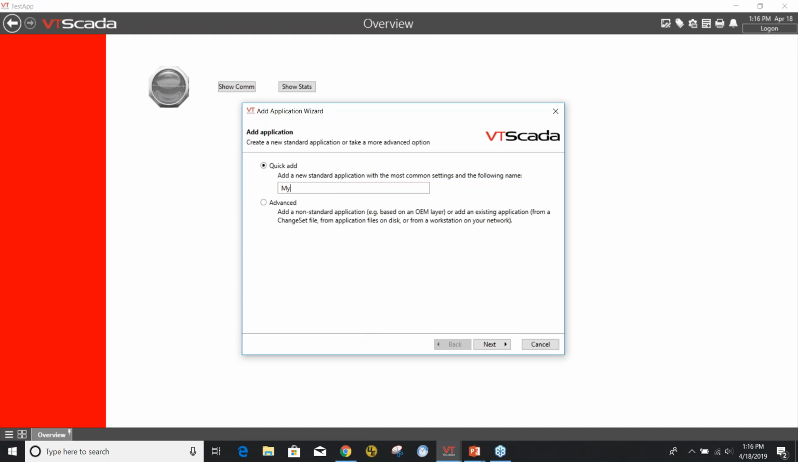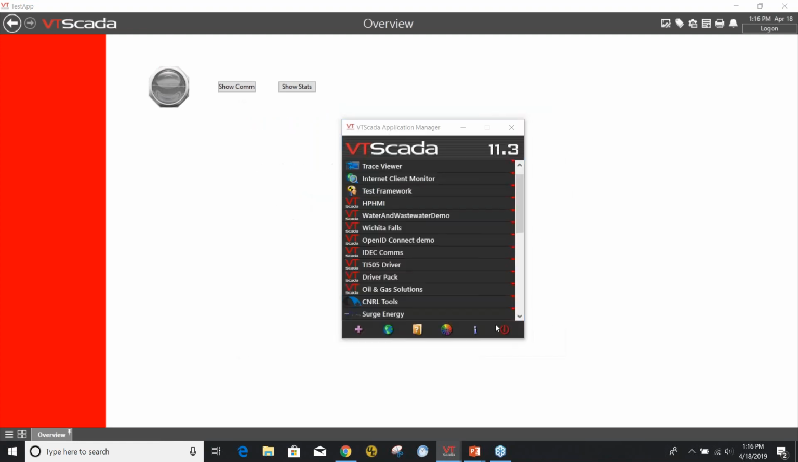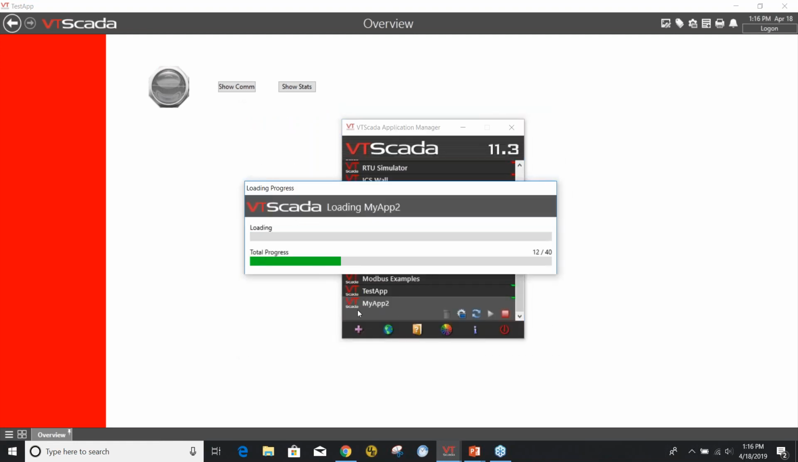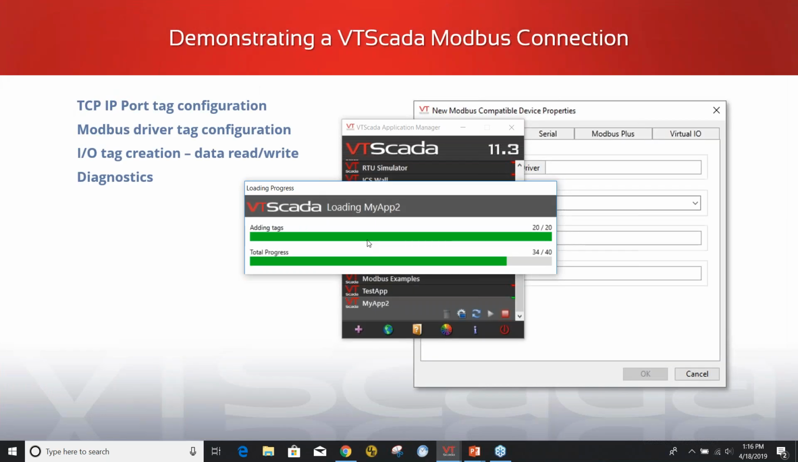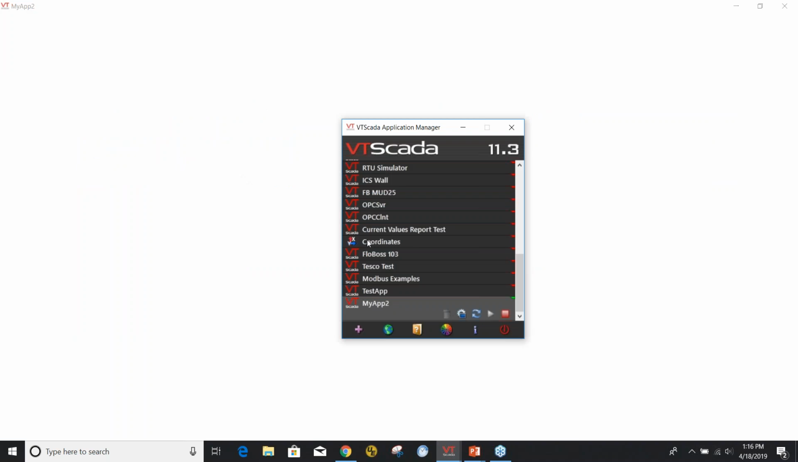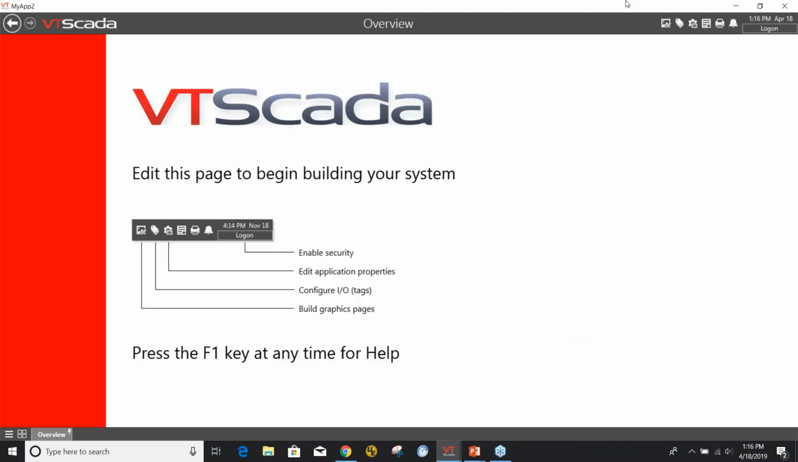So we'll just create a brand new app with nothing in it. And we'll start the application automatically. Shut this one down. You'll notice VTScada can run more than one application at the same time, so long as you don't exceed your total IO tag band.